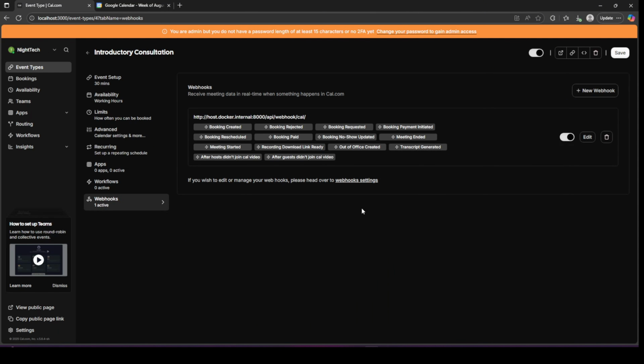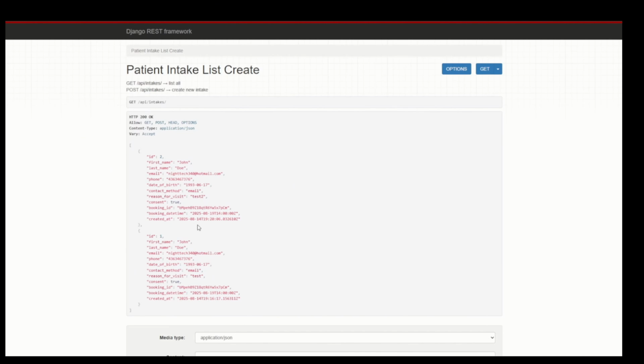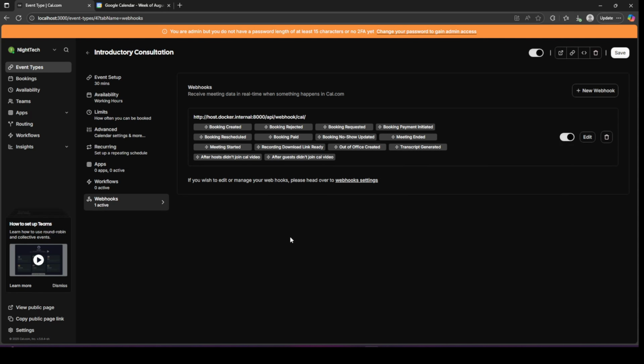I quickly want to talk about the webhooks tab and how I've set it up for my example. The reason why I added a webhook is so that whenever a booking is created on cal.com, the booking created event would send the details to my backend system via this API endpoint over here. This is one way I've integrated cal.com to my platform, as both are two separate applications, and I would need the details from cal.com to be passed over to my application.